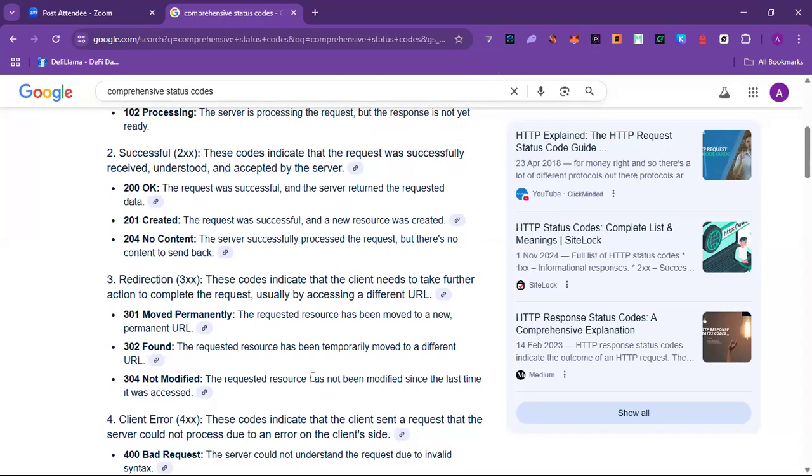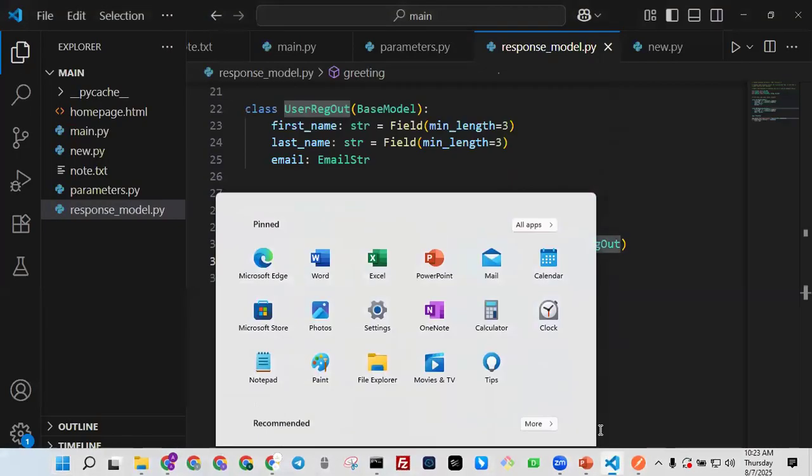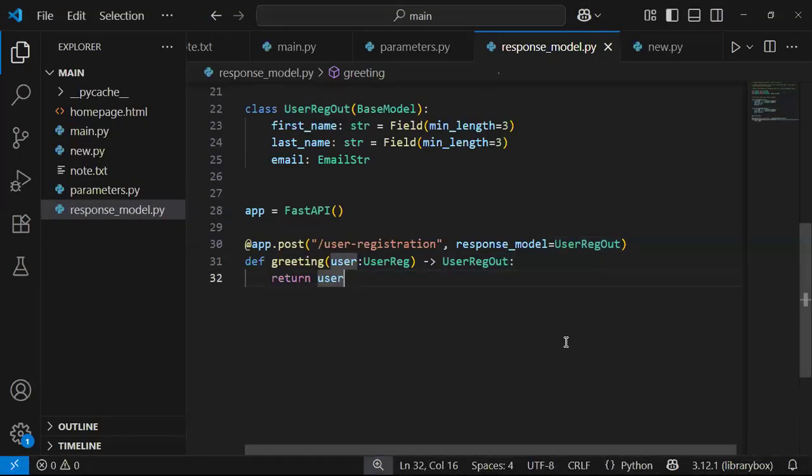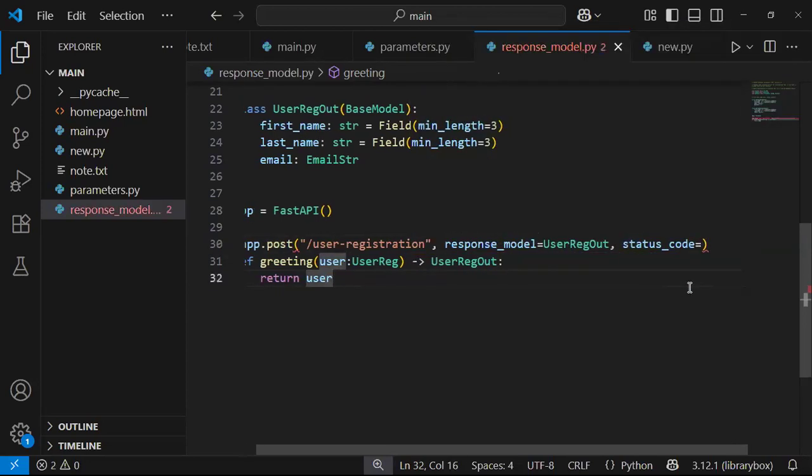If you go back to our source code, like I said, your request function takes in a lot of things like the path, the response model, and even status code. So if I put a comma here, there is a status code as well. This is where we can provide a custom status code that we intend to use, which in this case is 200.